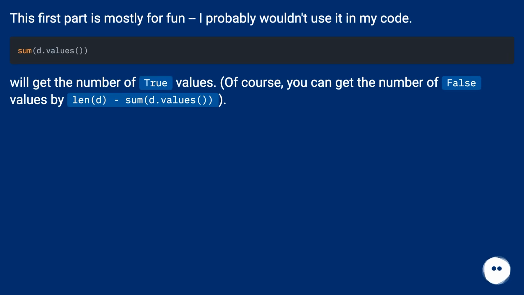This first part is mostly for fun. I probably wouldn't use it in my code. We'll get the number of true values. Of course, you can get the number of false values by len(d) - sum(d.values()).